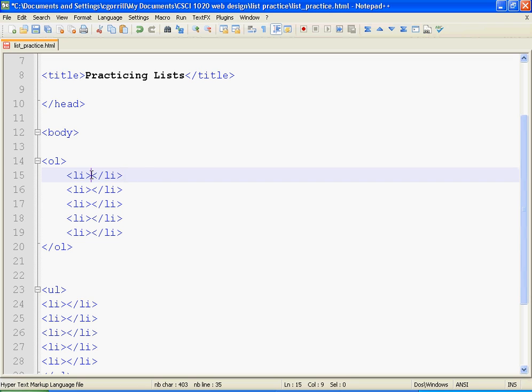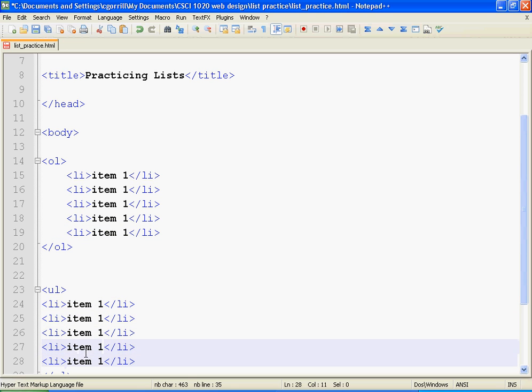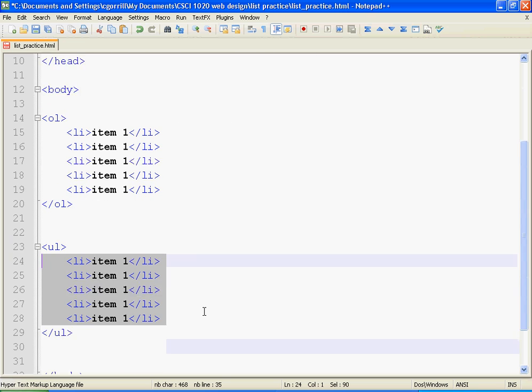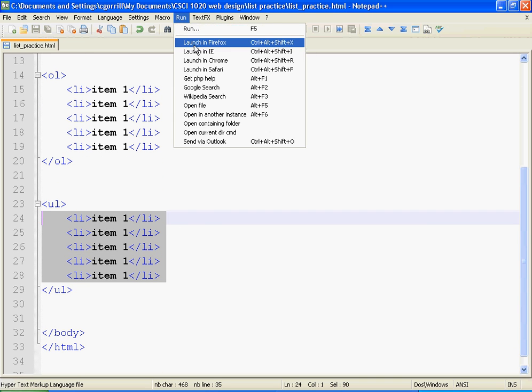Now let's get some content in here. Copy it, paste it, paste it, paste it, paste it. It doesn't matter what the content is for now. Tab that one over. I'm going to save it. Now I'm going to display it in a browser so you can see what they look like.